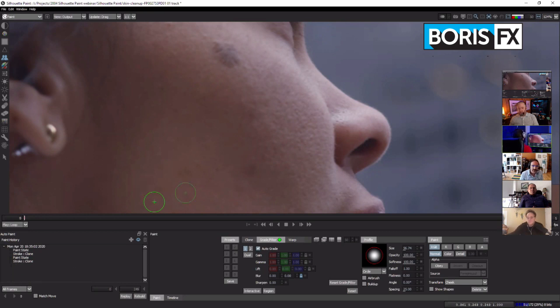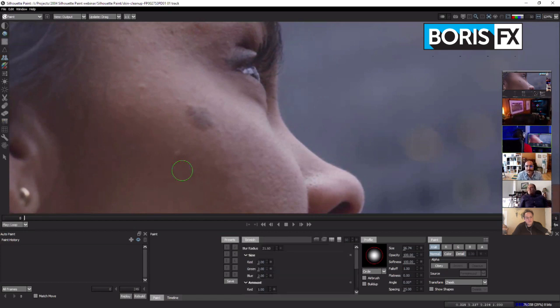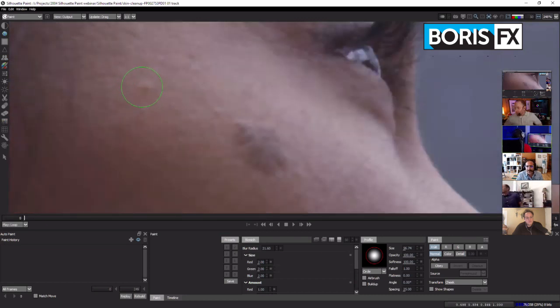Another thing that I like to do with actual blemishes on skin, I'm going to undo some of this, don't want to make her look too good, is we've got a blemish tool. And what the blemish tool does, let's zoom in a little bit here, is it kind of blurs stuff out, but also introduces an amount of grain back into the image.